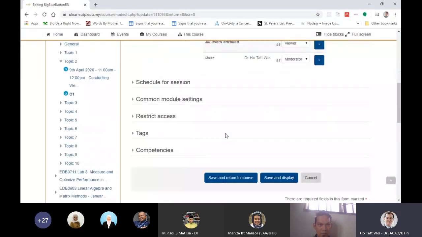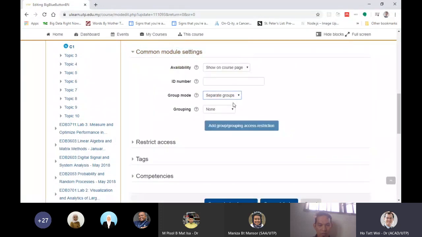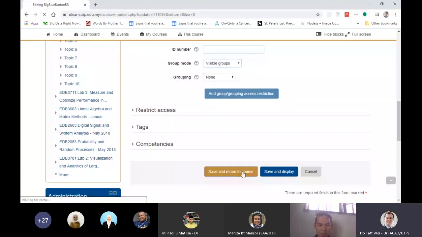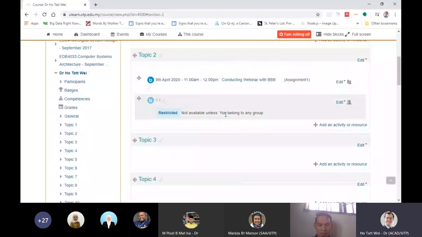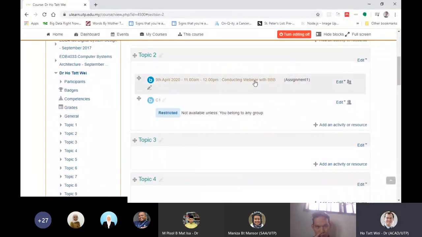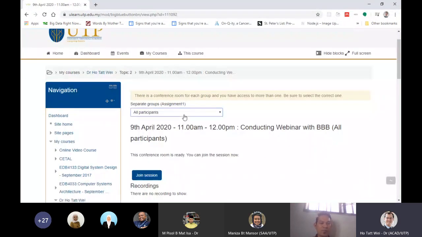So I can just go ahead and go in and change the setting on this. I change it to visible groups, and save and return to the course. Okay, anyway, with the grouping, the students can actually choose their group here in order to join the session.